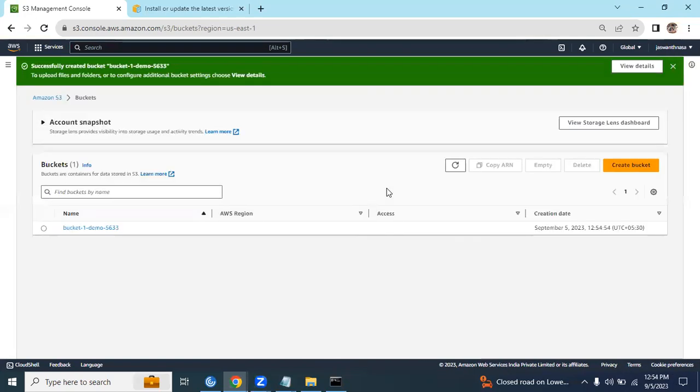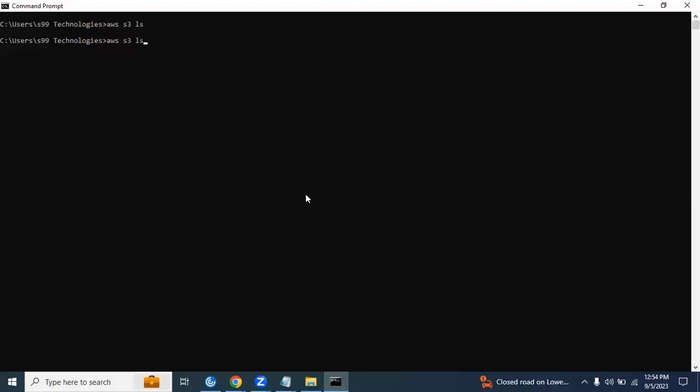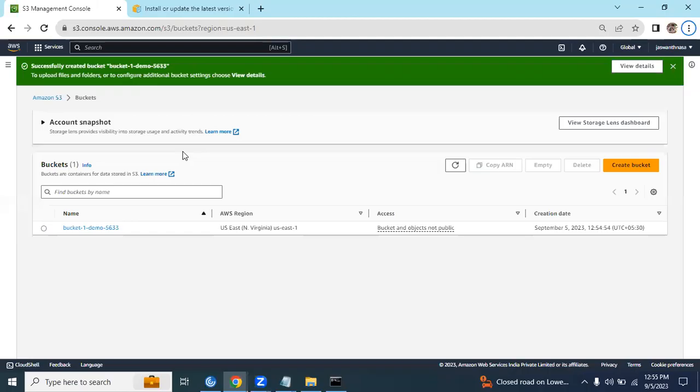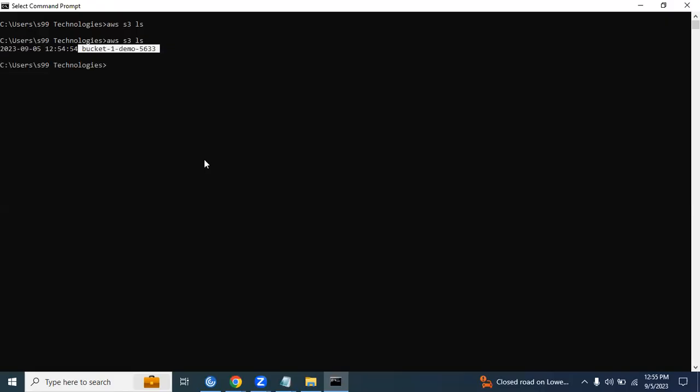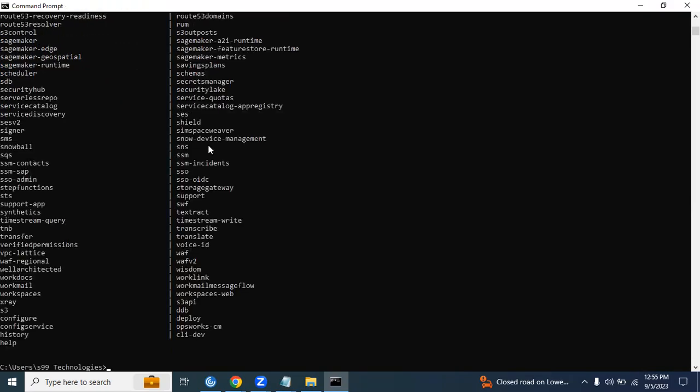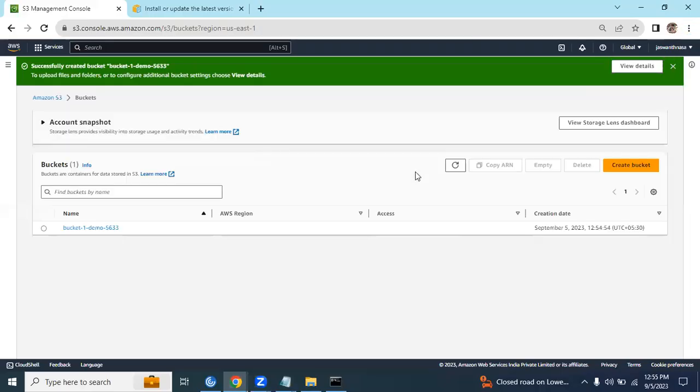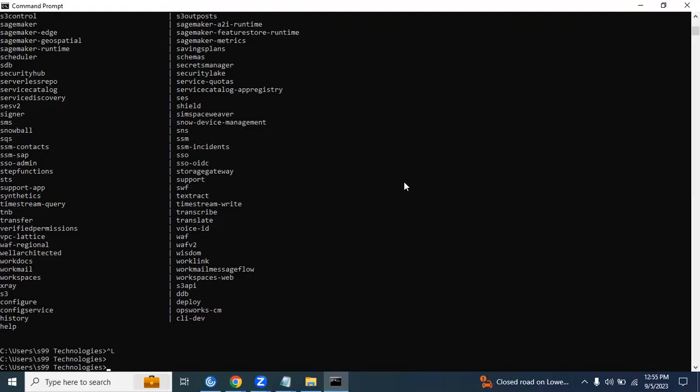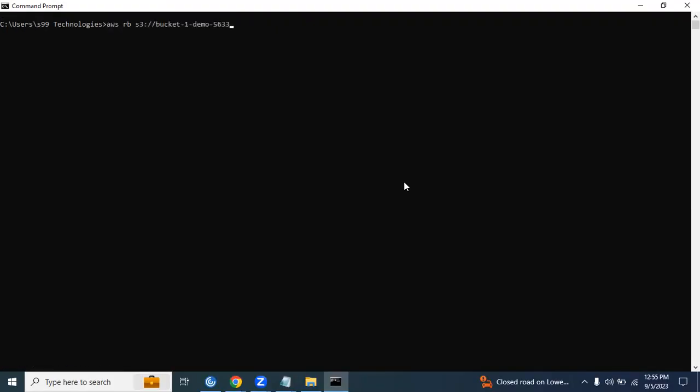Okay, the bucket is created. Let's try to list this bucket from AWS CLI. For that, aws s3 ls. Yes, see, bucket 1 demo 5633. The same is visible here. If I want to delete this bucket from AWS, rb for remove bucket, s3 colon and this bucket name. Okay, it threw some error. I believe there is some issue with the command.